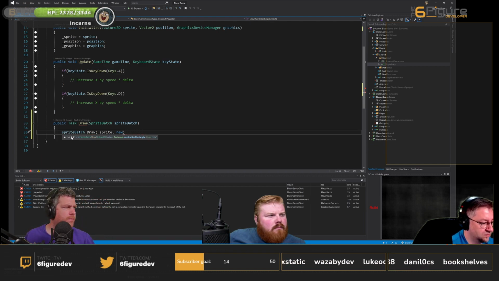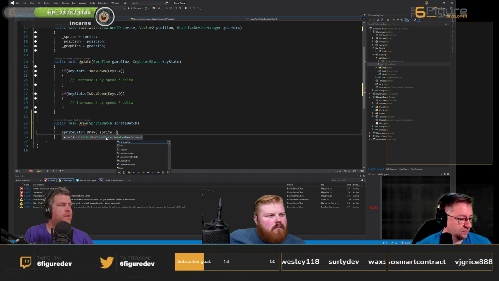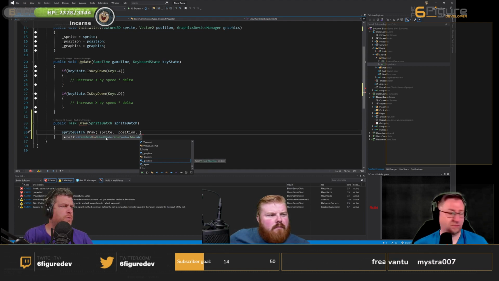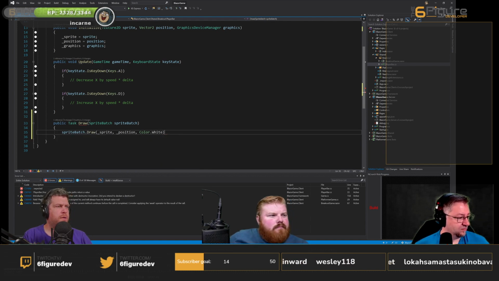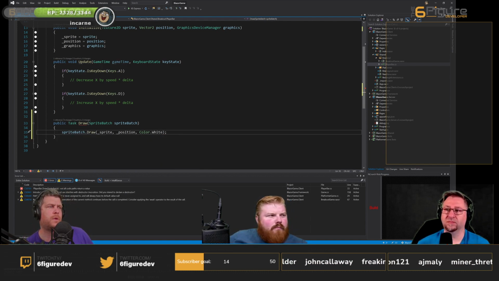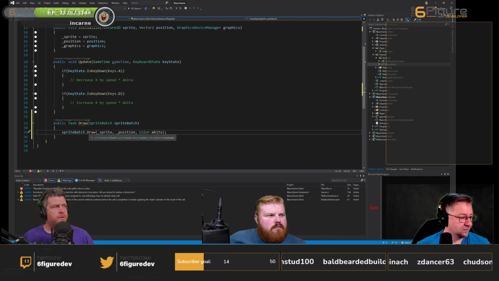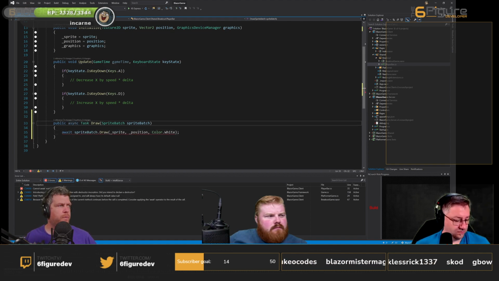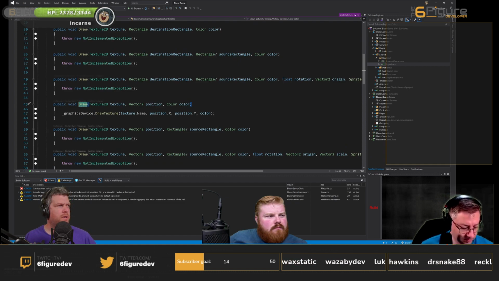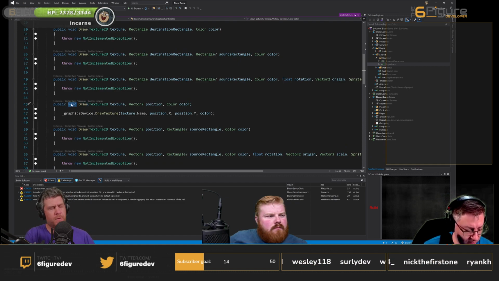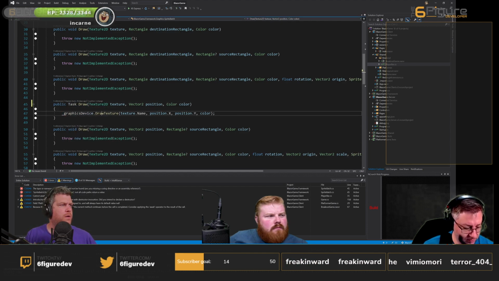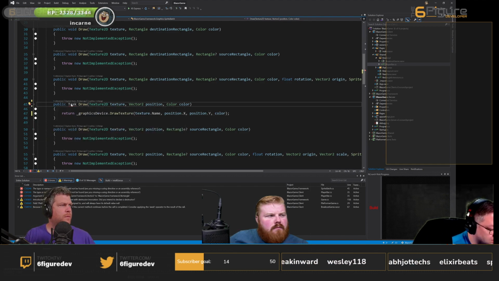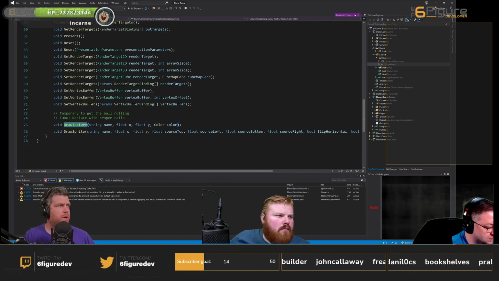Oh, there's a bunch of different overloads. Position, vector 2 position, and then color, which we're just going to do white, which would be no tint. Okay, so like this draw is not, but it should be. So go look at that. See, so it's calling draw texture. Just keeps going down the rabbit hole.